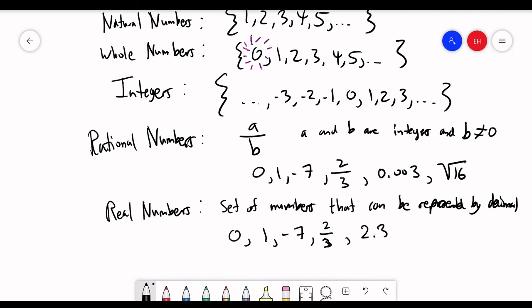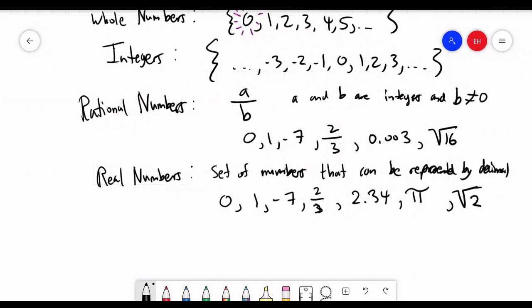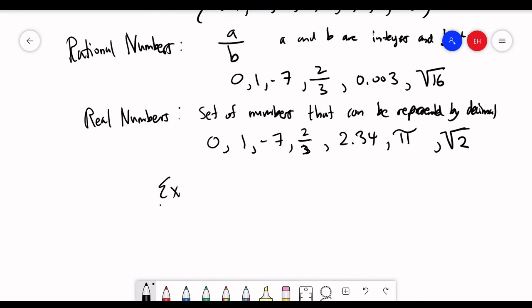So 2.34. Pi is another example, because you can write it as a decimal, 3.1456, and it doesn't repeat and it goes on forever, but it's still a decimal. And so is the square root of 2, which is like 1.41, I think, and so on and so forth.